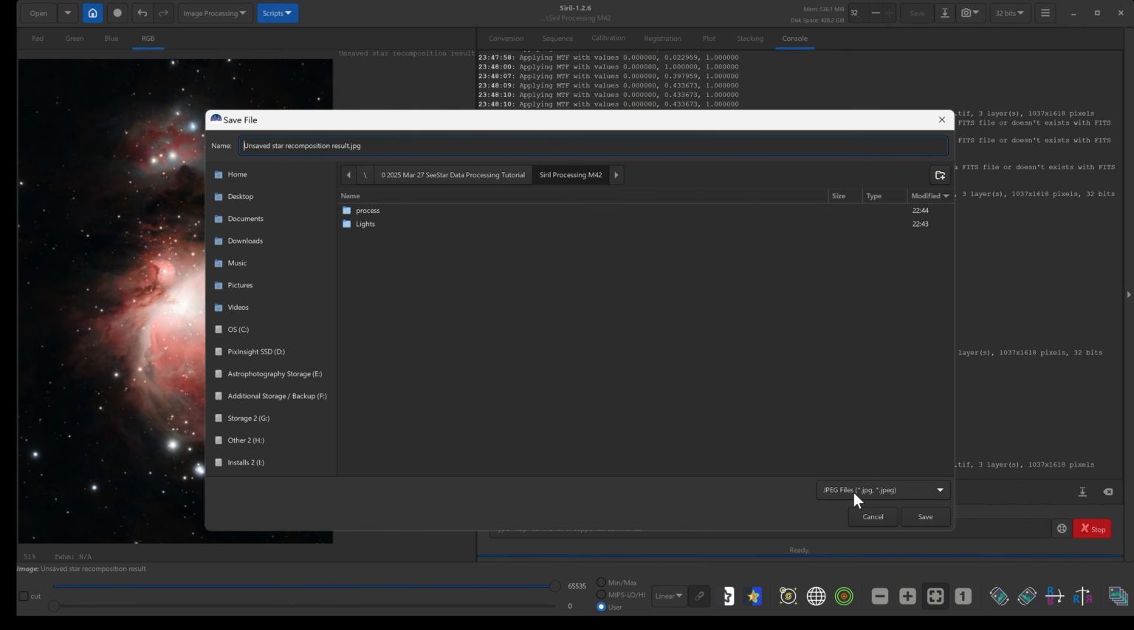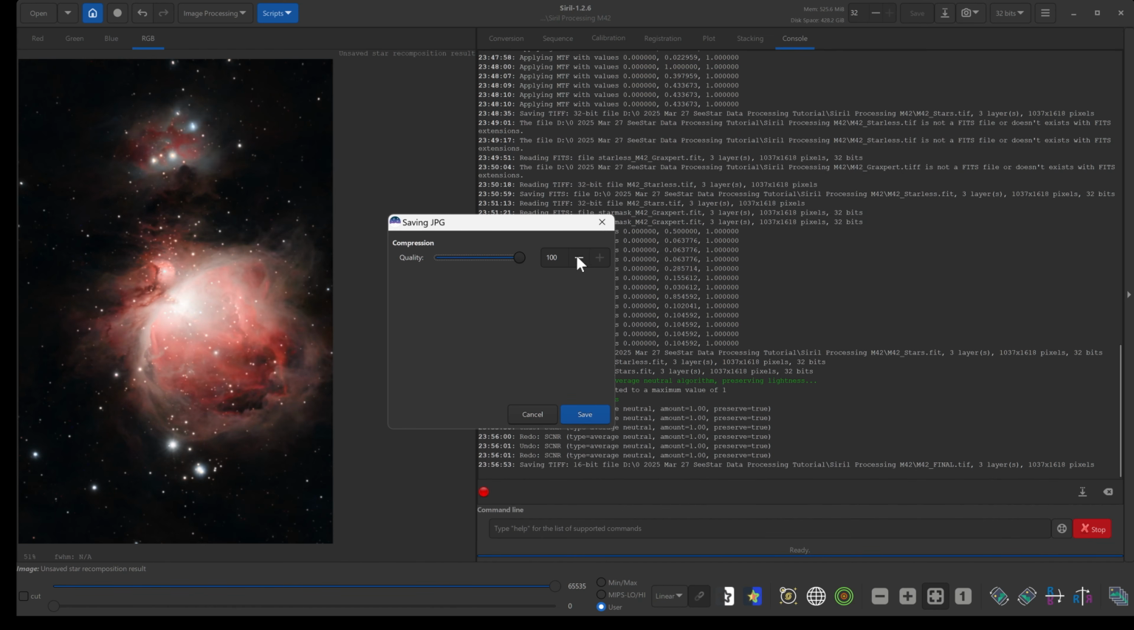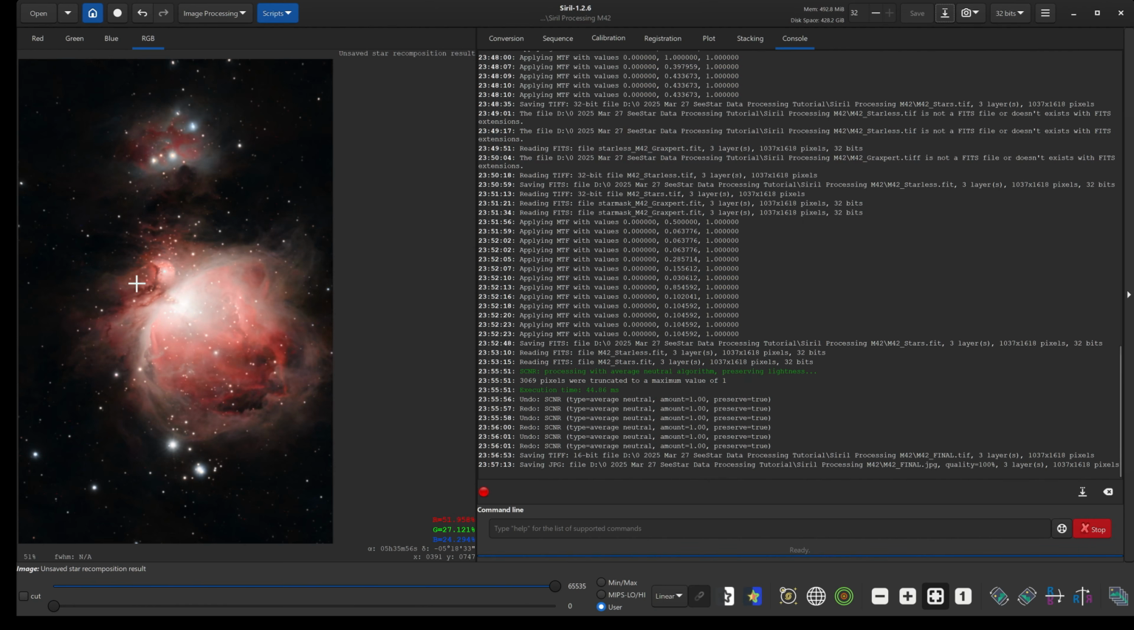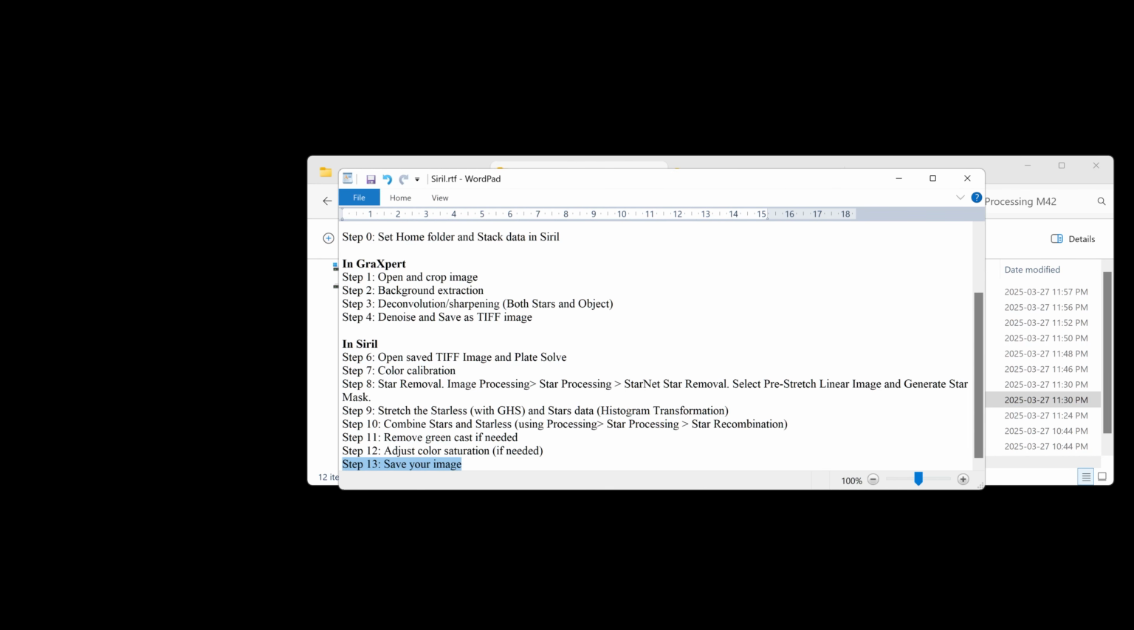That JPEG you can share with your family and friends. And for the JPEG again, just name it M42_final.jpg. Okay, save. And for JPEGs, I always save them at maximum quality. Hit save. And we're done. Now we can close SIRIL.